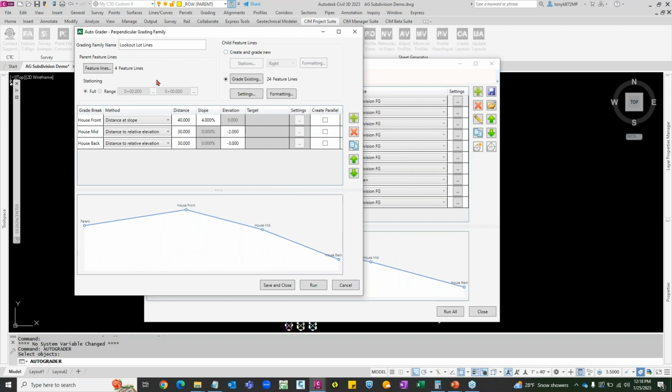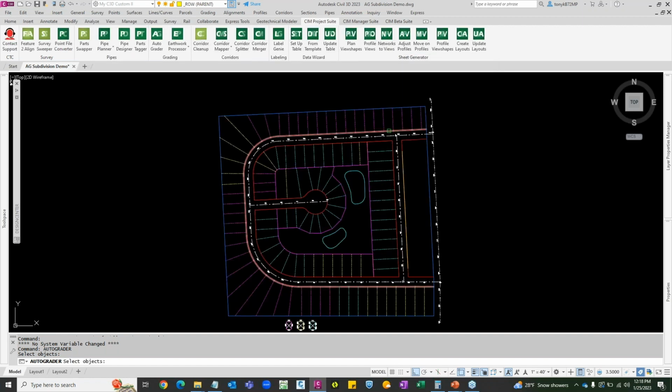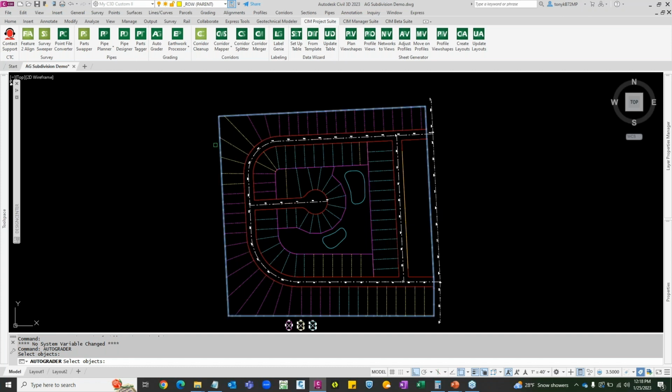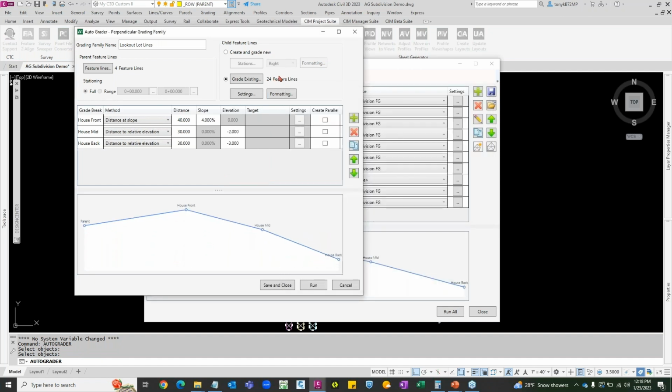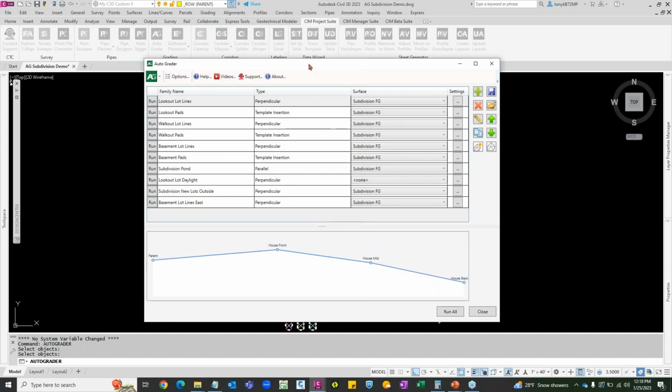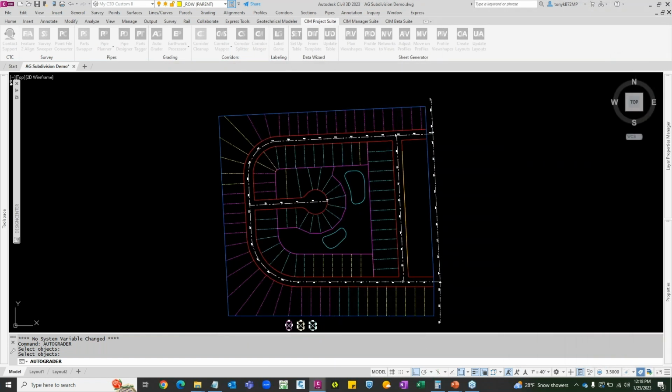So it tells you right there 4 feature lines. That's all those right-of-way lines. Let me just pop that open again. So these 4, it's 1, 2, 3, 4. Okay, those are all the existing ones. So it knows it's going to grab all of those. And it's going to make 24 feature lines in this family using these parameters. So I'll just save and close that and slide that over here.